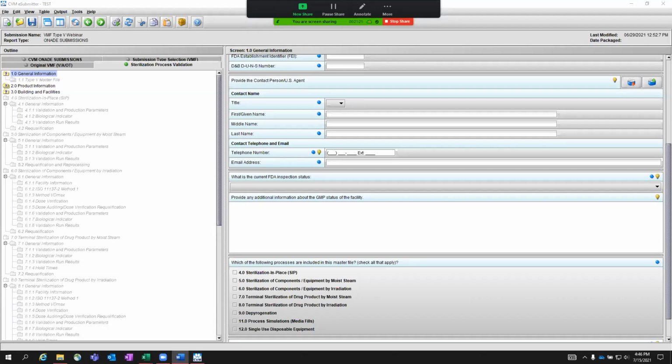In the next section of the screen, you are asked to identify a contact person for the facility. This should be someone located in the United States that can act as a point of contact if an inspection of the facility is needed. You should include the name, telephone number, and email for that contact. Again, this information can be saved to or downloaded from the address book with the buttons in the upper right-hand corner.